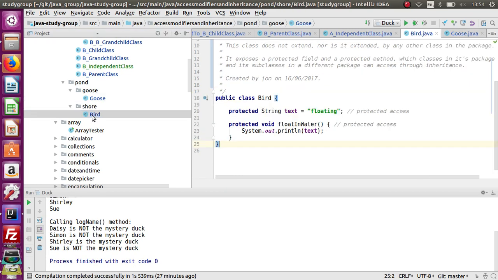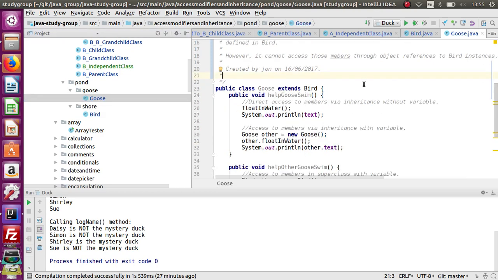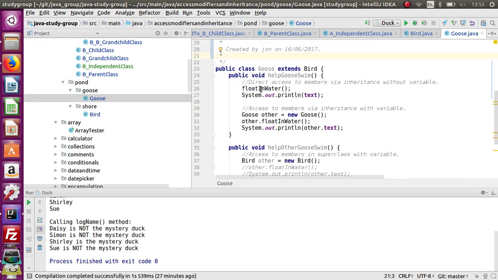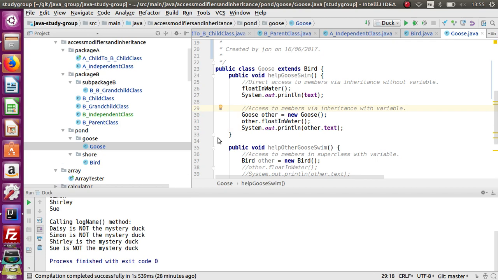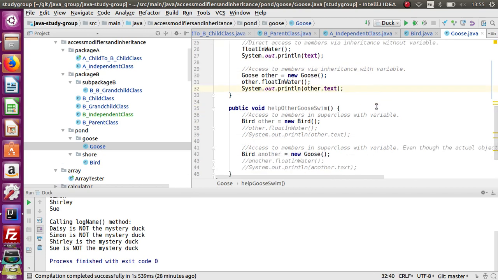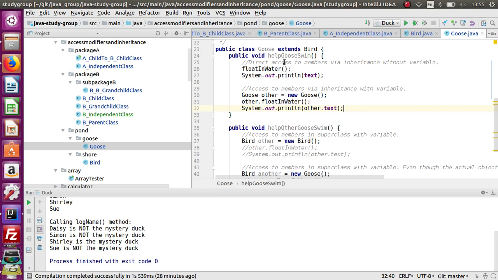So as I say, this is a slimmed down way of showing this. So it can call floatWater directly. That is a protected method on its superclass, which it gets access to through inheritance. So it can call that no problem. It makes an instance of itself, and it can call that method on the instance as well. So just a much simpler version of what we were showing in all these classes here. But then what it's trying to do here, that's this method. It's helping a goose to swim, or helpGooseSwim it's called, but it's basically calling those protected members on itself or another instance of Goose.